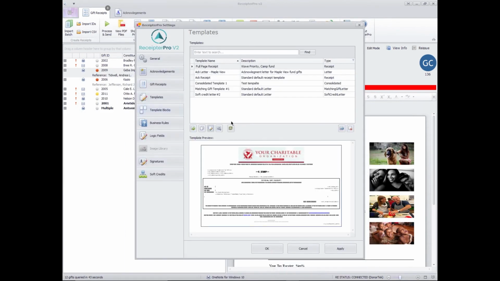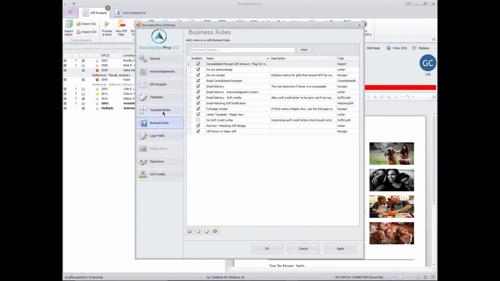Okay. While we're on this screen, let's talk a little bit about business rules. I'm just going to click the business rules section on the left, and we can see here that we've got a list of business rules. So business rules tell ReceipterPro when it can print, when it can email, which template to use, which gifts are not receivable or should not be acknowledged. You can create a lot of customization with your business rules.